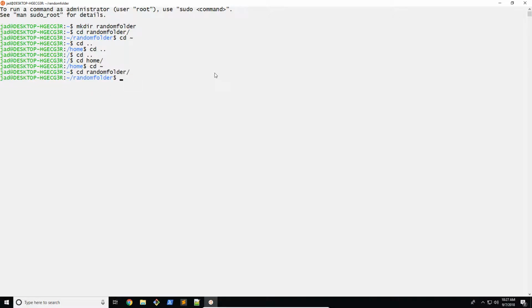Now, what if we don't want to do that? One easy way to skip this whole part, and I'm just going to go cd /, is to go directly to our directory, the one that we want, just through an absolute path. So you can see one of the ways to do this is by using cd /, and what that does is take us all the way back to our top level directory.